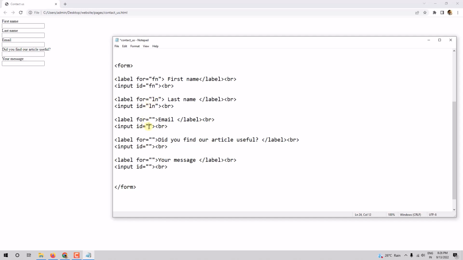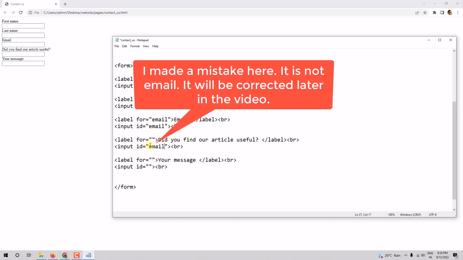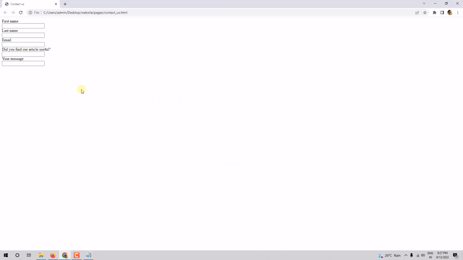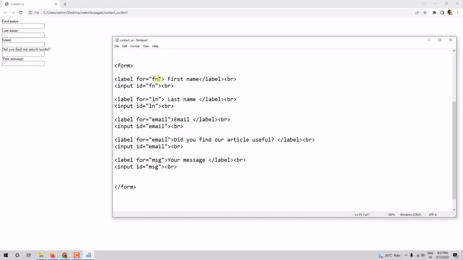What is this? Email. Let me say email itself, and in for email, id email, and for email. What is this? Your message. I'll say message. Now let me save it, and refresh it. Nothing will be displayed here. We just linked the text box to the label. That's all. Now label is done.